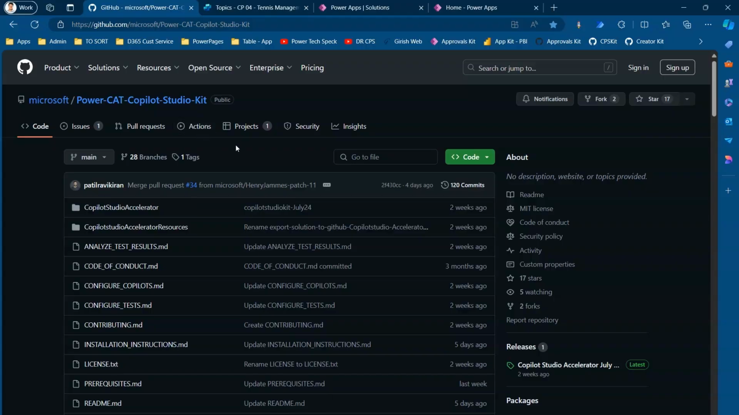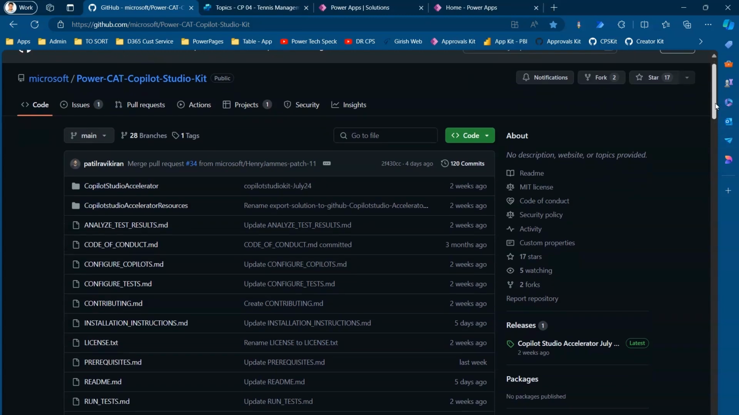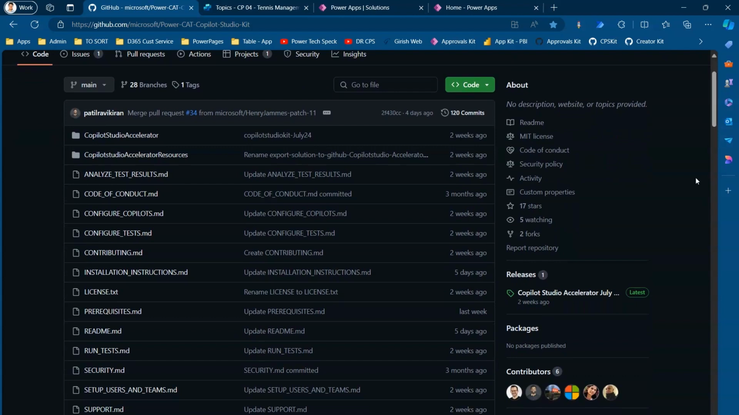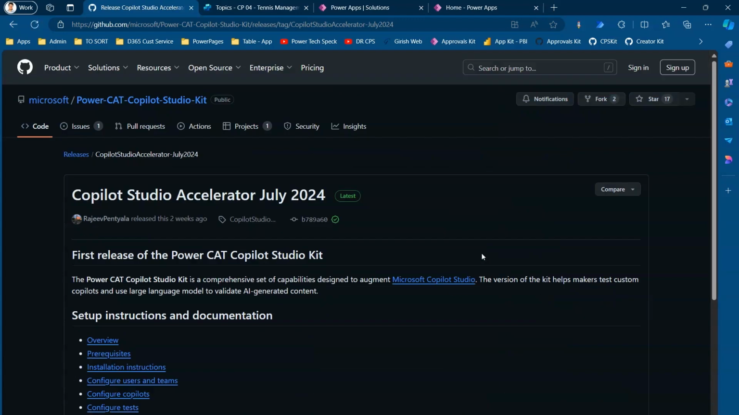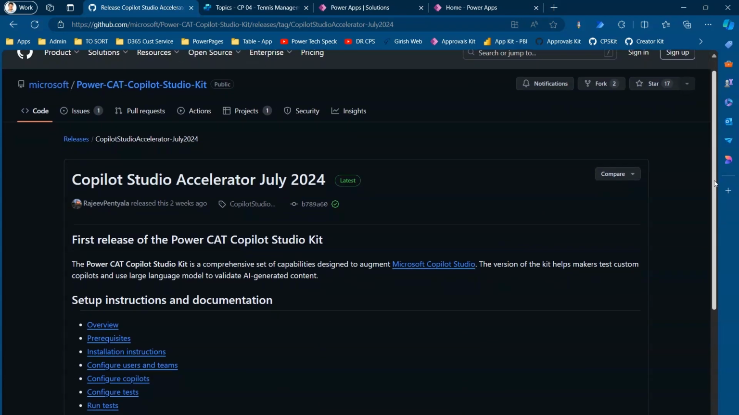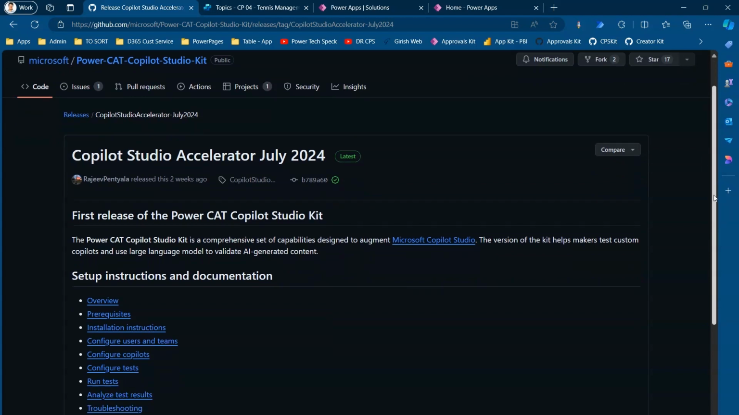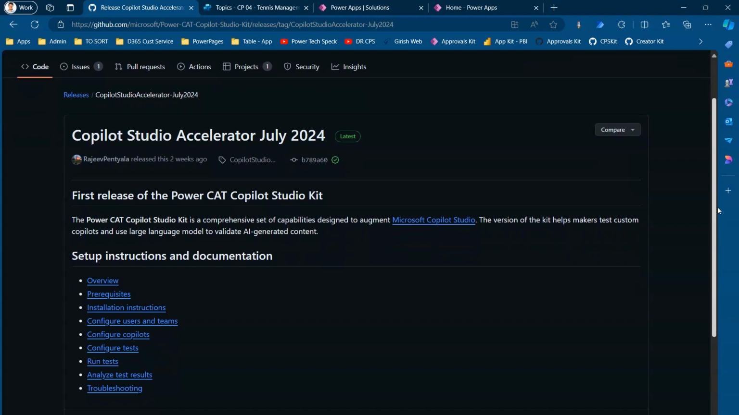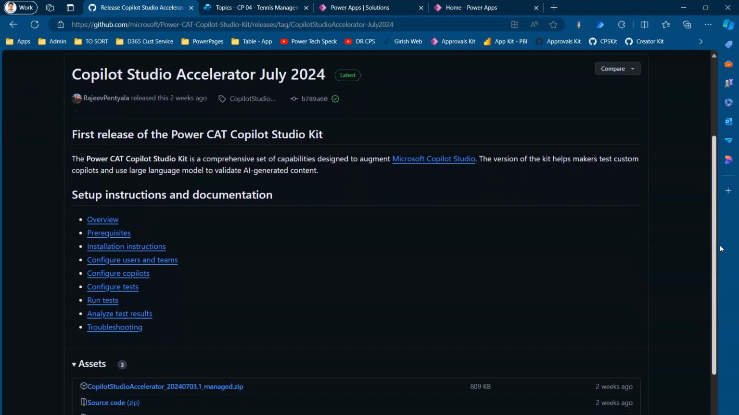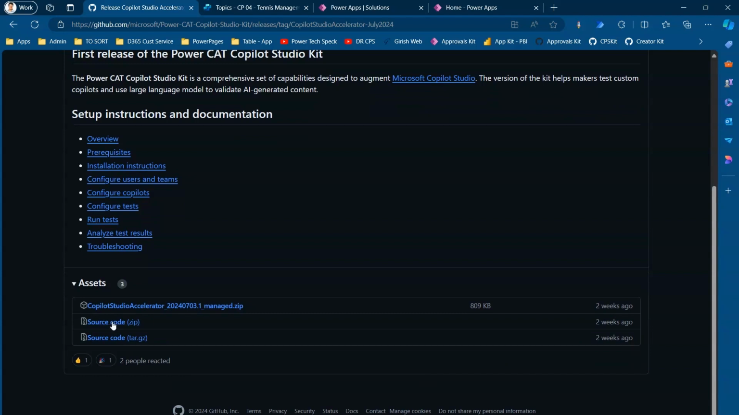Okay. Right. So let me jump into the demo. Before we jump into the demo, let me show you the Copilot Studio Kit GitHub site. Here you will see this is openly available. If you want to know more about it, you can navigate to the site, and you can even download the solution file from here. Under releases, if I click on Copilot Studio Accelerator July releases, here you can view the setup instructions and documentation like the prerequisites, install instruction, configuring the various copilots, test and running the test. All this information is stored over here, and you get an option to see the source code in a zip file or the Copilot Studio Accelerator managed solution.